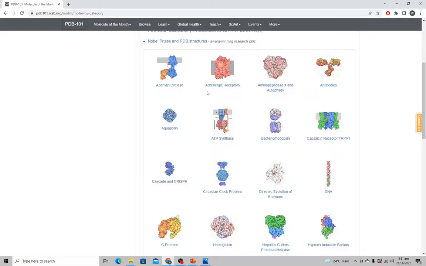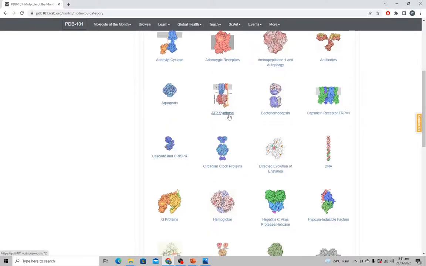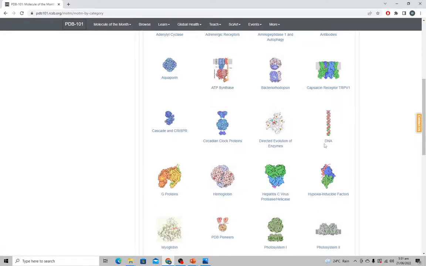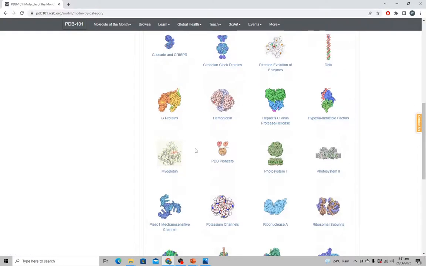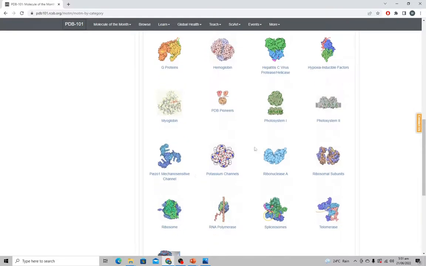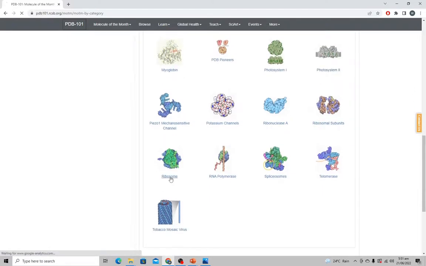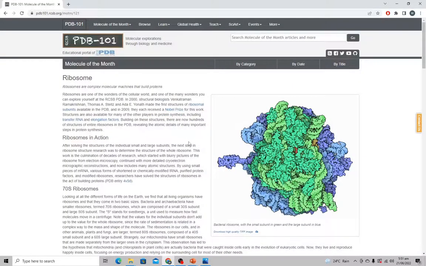quite structures to which I am familiar are antibodies, aquaporin channels, ATP synthase, and DNA, the hemoglobin, that is common. I think everybody must have some information about this molecule. Myoglobin, photosystem 1, photosystem 2, that are involved in the photosynthesis. Oh yes, ribosomes. I like the structure of the ribosomes. They are beautifully depicted on this website.